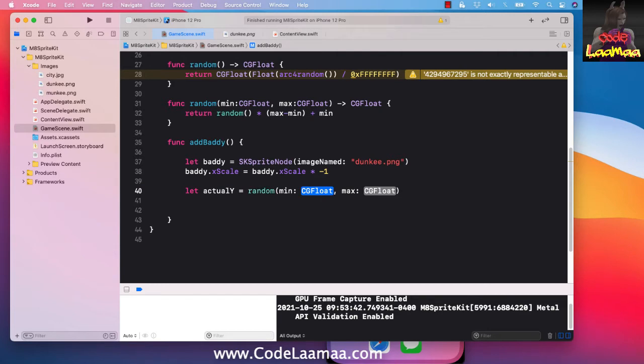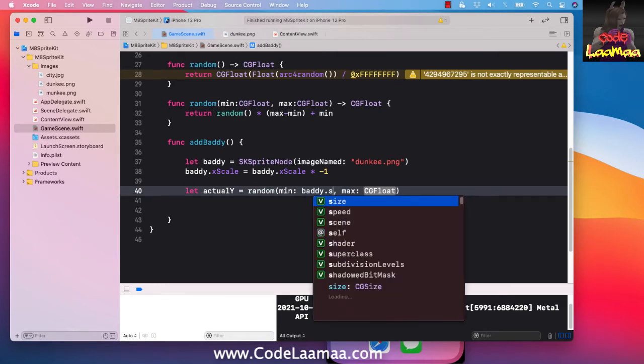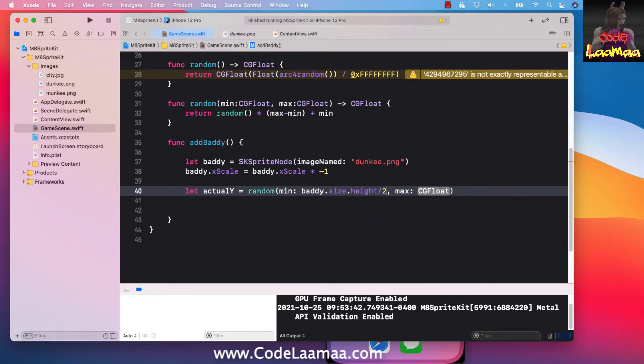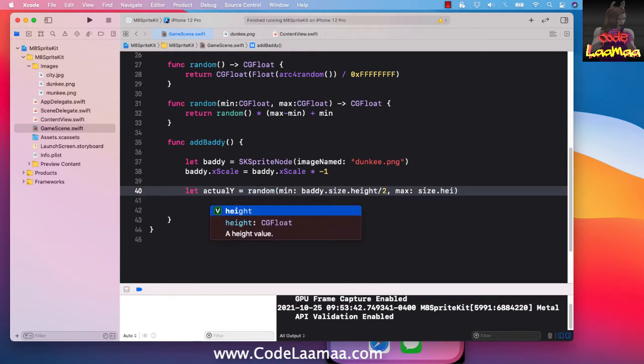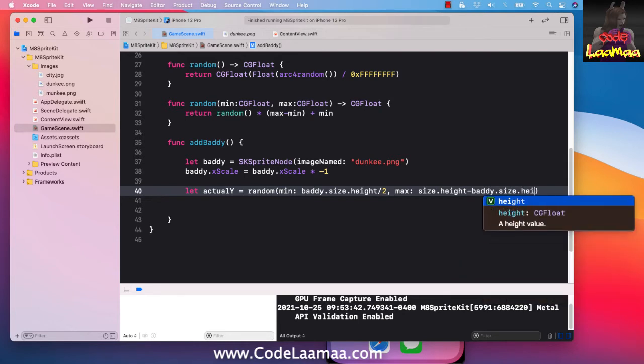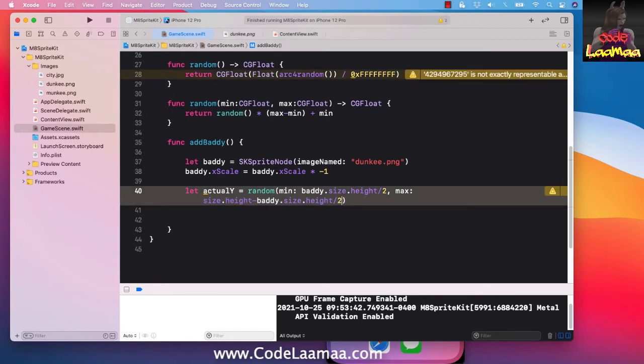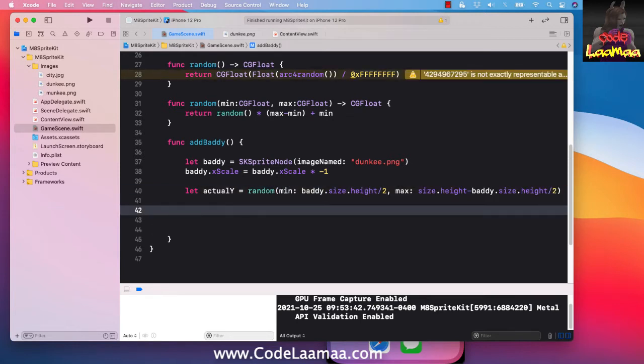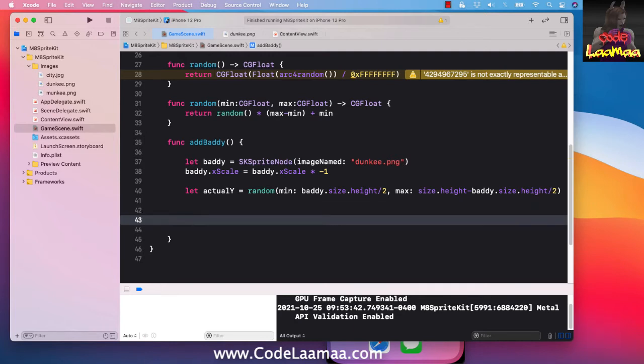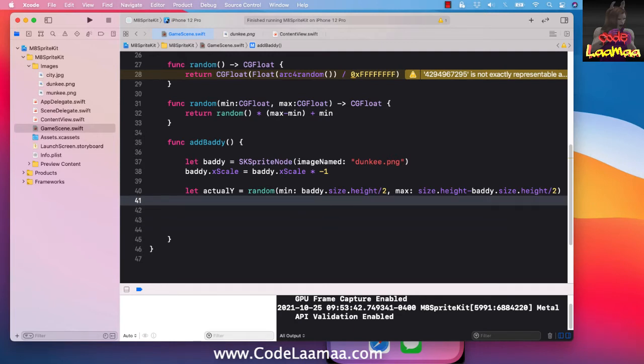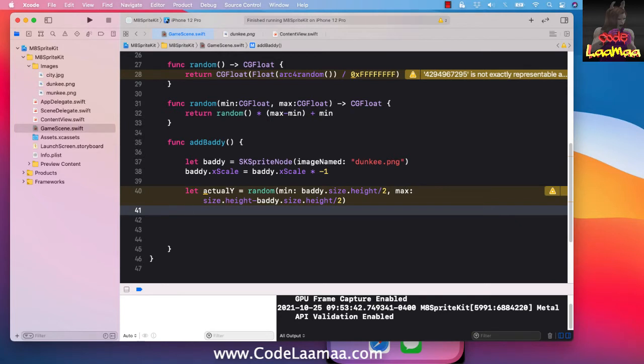So my min will be baddie.size.height over 2, or basically 0 plus baddie's half height. And my max will be size.height minus baddie.size.height over 2. Okay? All right. So now this will generate a random height between the bottom of the screen and the top of the screen.